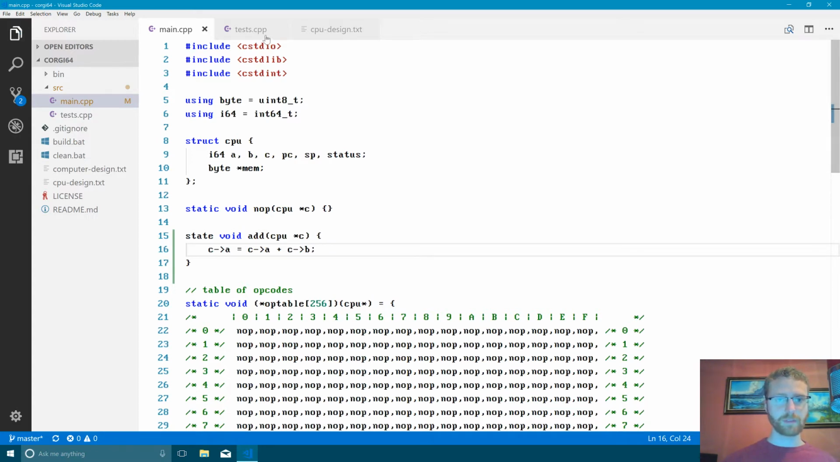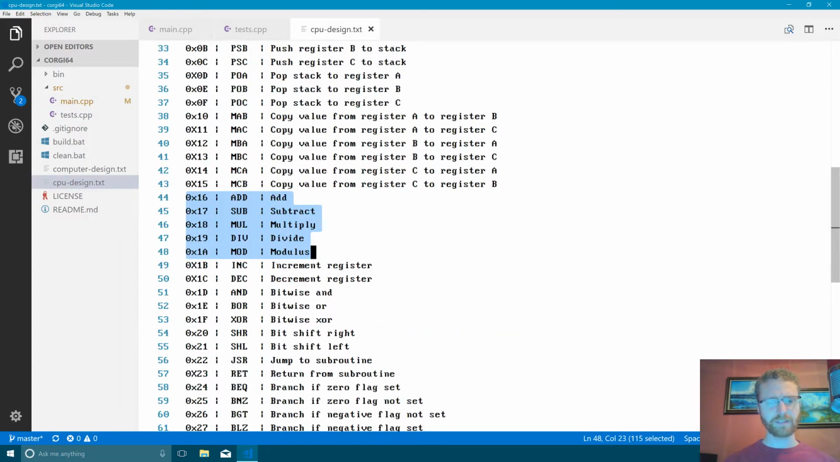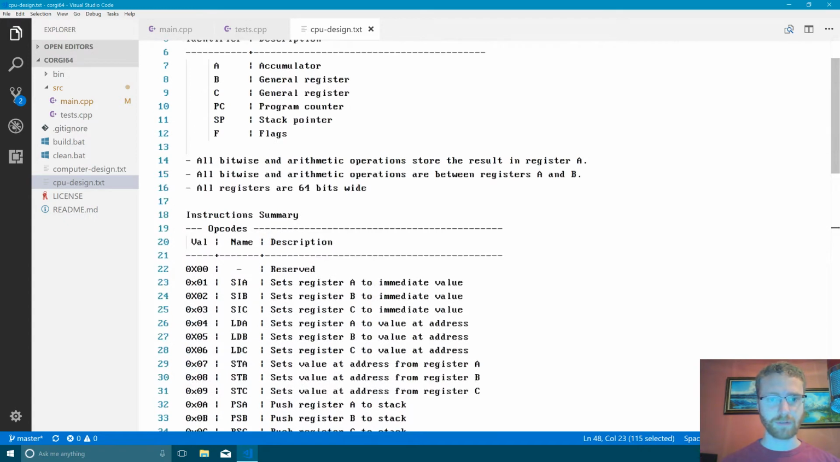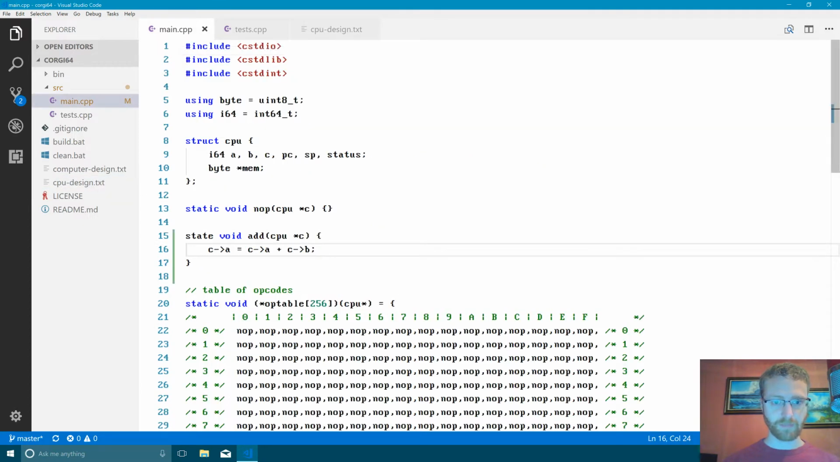So what we're going to do with our CPU, for our arithmetic operations, which we already wrote about above here, is that all our bitwise and arithmetic operations store the result in register A, and all the operations will be between registers A and B. So we will always know that A and B are our two registers, and we're always going to store our result in A, which makes it very easy.